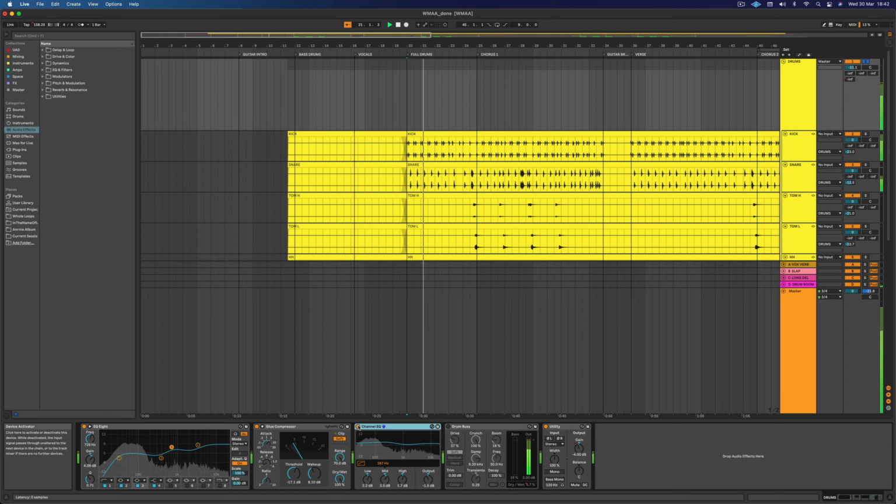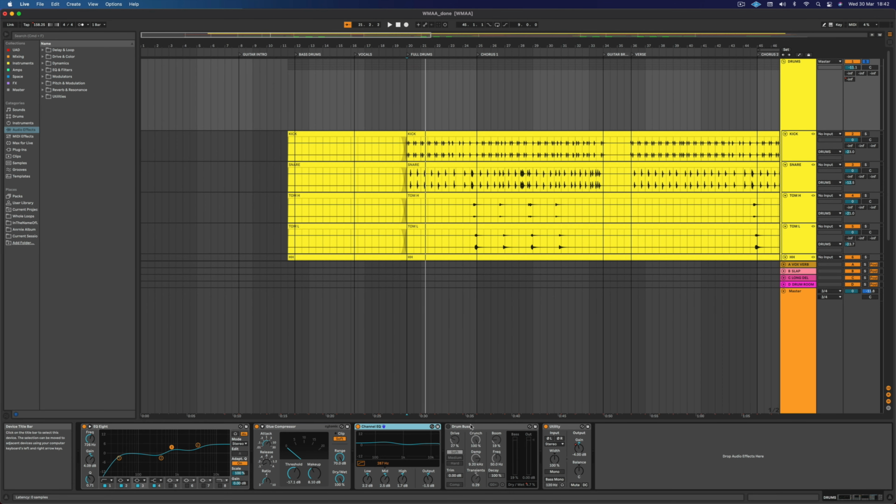You can really hear that thump there in the background, being a little bit more present now. And lastly, one of the best plugins that Ableton has ever made, Drum Bus. I think it was made for electronic drums, realistically, but it really works on normal drums as well.